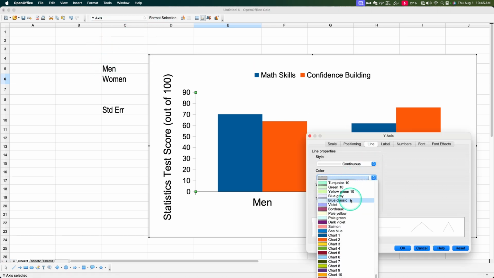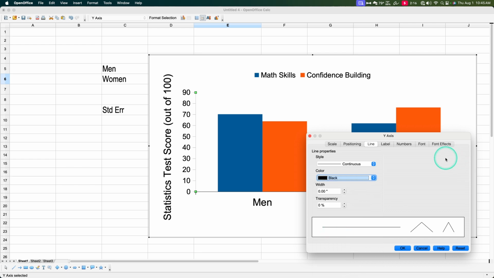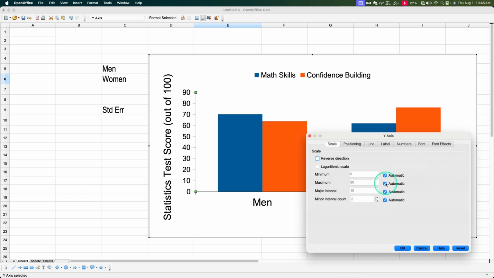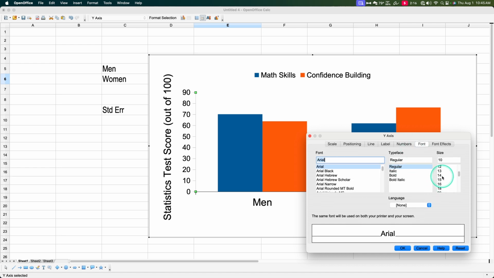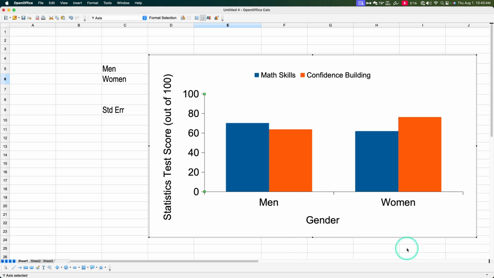Let's go to y-axis and format selection. Let's change the line to black. There we go. Scale, again, we are going to have to change this to 100. They don't have any of these up and down arrows, so you have to actually type it in. Let's go to font. Arial is already selected. Oops, too far. 14. There we go. Hit that in there. Now you can see that because of the way this is sized, it automatically changed that to every 20. Not a big deal. You can change that to every 10 if you really wanted to.